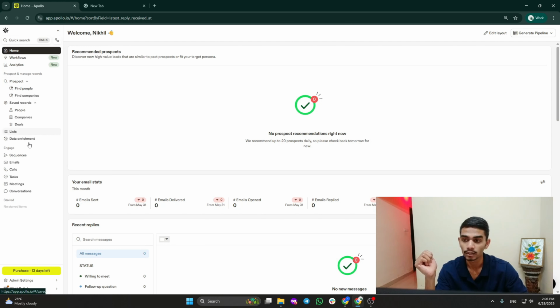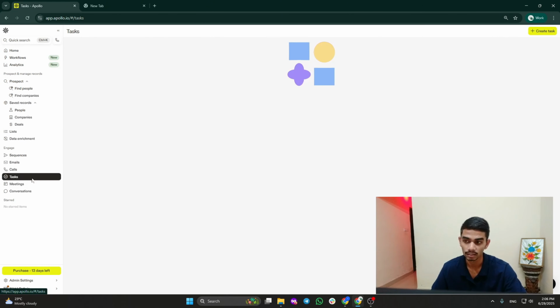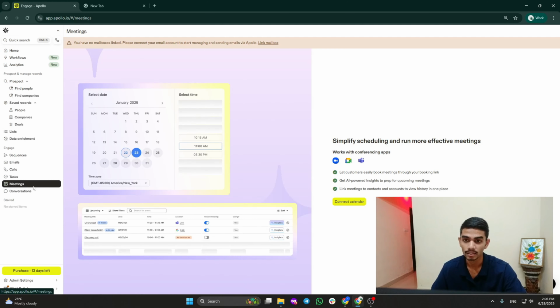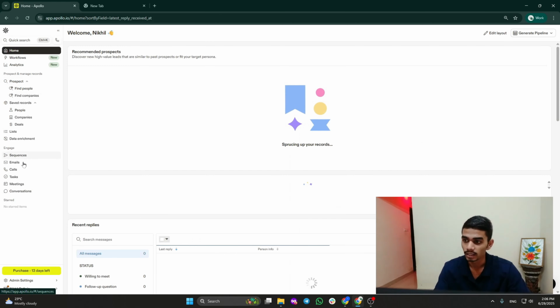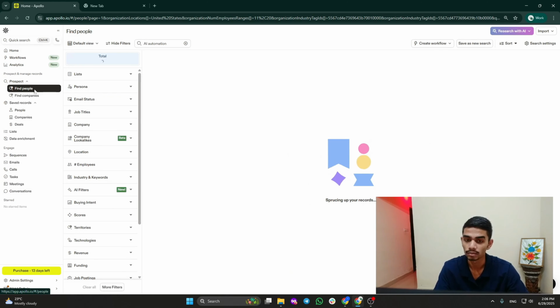You have all these options here and you need to understand that Apollo is a B2B database and it is also a full-scale CRM. So you can also send emails from here, you can make calls and you can track all those things here. You can even create a pipeline. So it's a full-scale CRM. But in our case, we will only use it for creating our B2B lead list. So these things are not useful to us, and let's get to the main point, which is finding the people.